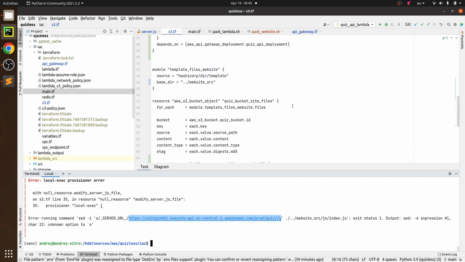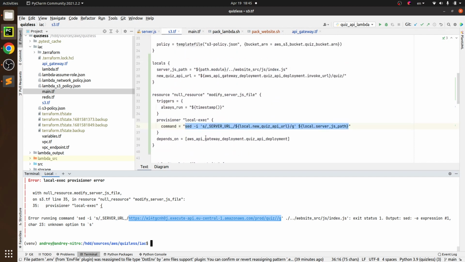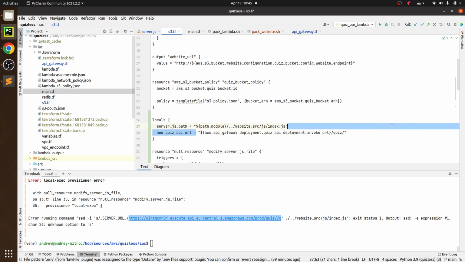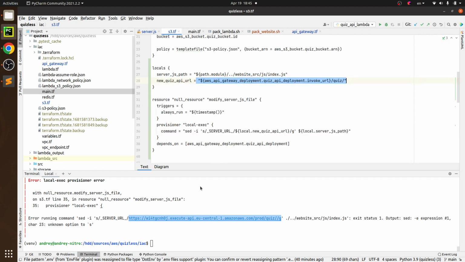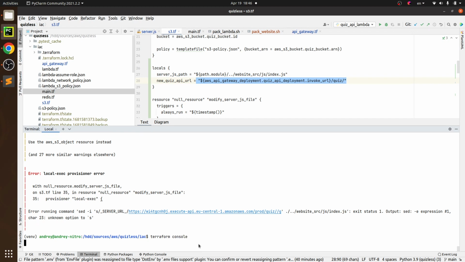So in these locals, I have to replace this. Let me find it in the locals, this value with the value where each forward slash is escaped with the backslash. There is a replace command in Terraform. Not a replace command, but a replace function. And to test this function, I would go and run Terraform console.